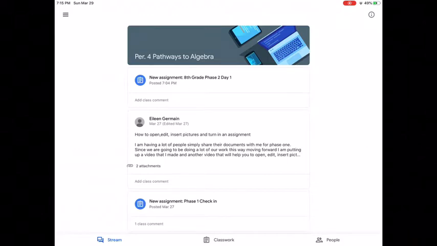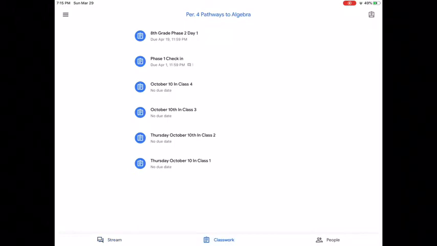So if you're on your Google Classroom page, you're going to toggle over to the classwork section. Down at the bottom, it's that middle tab. Also at the top, if you're on a computer, it's going to be at the middle at the top. So once you get to your classwork section, you're going to be clicking on the day's work that you're going to be working on.